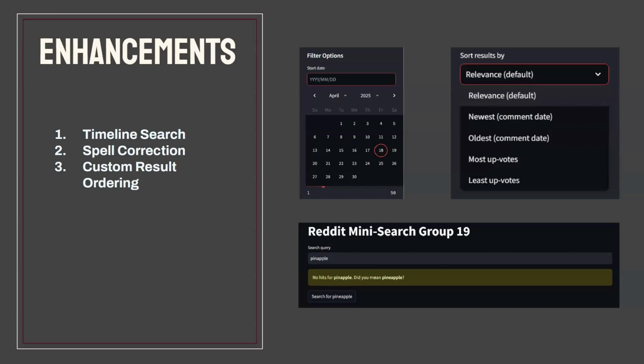To enhance the search experience, we implemented 3 key features. First, a timeline search, where users can filter results by start and end dates. Second, spell correction. Our system suggests corrected queries when no results are found. And finally, custom result ordering. Users can sort results by relevance, newest or oldest posts, or even by upvotes.